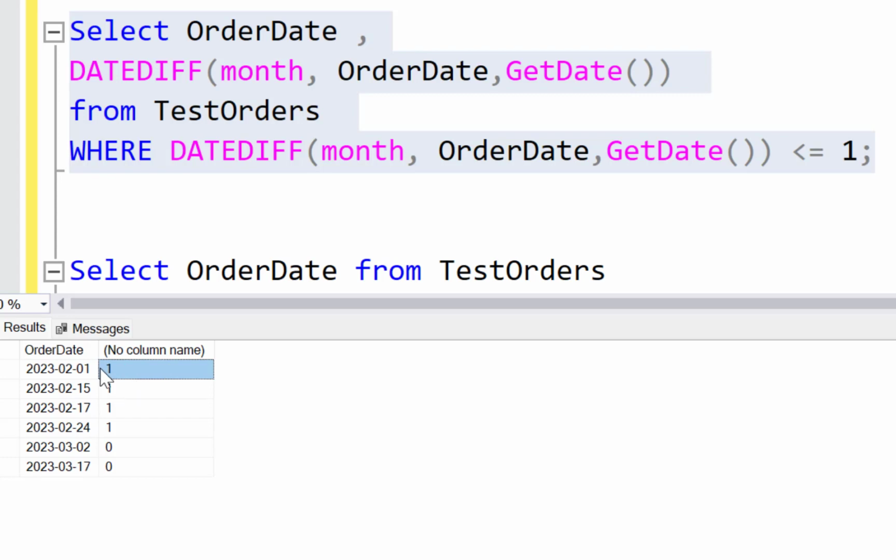So 17th of March and 1st of February. What is the difference in months? There's only 1 month's difference. That is what it is calculating. The date difference function is calculating the difference in months. It is irrespective of the day over here. It is just considering the month of the current date and the month of the order date and calculating the difference.